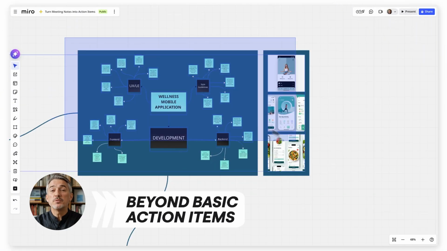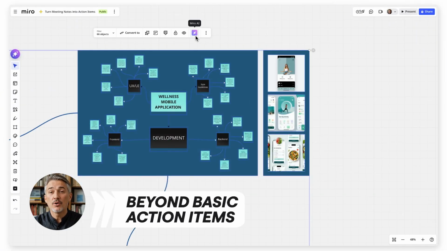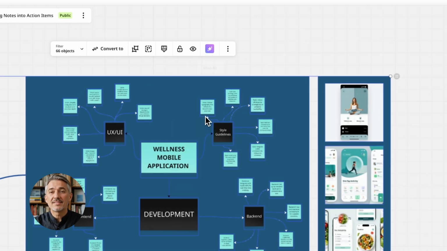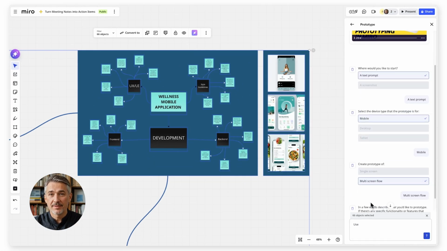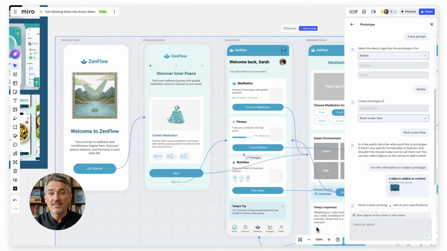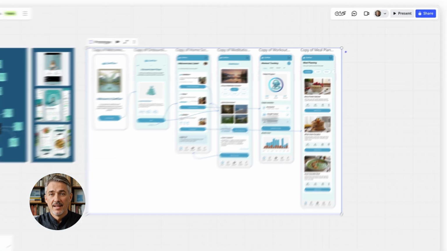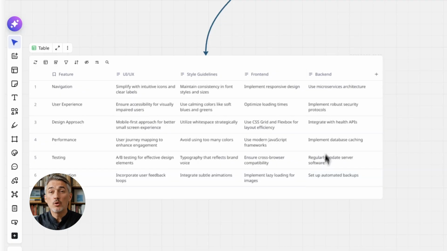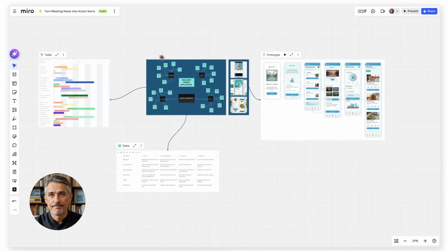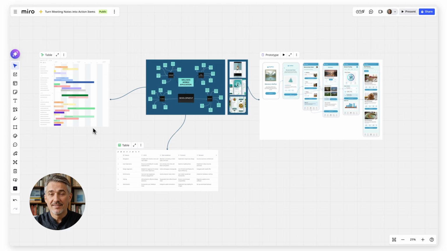Here is what most people miss. Miro AI does not just create to-do lists. It understands context and relationships. Your meeting insights become prototypes for testing concepts, comparison tables for evaluating options, or roadmaps for planning execution. Everything stays connected to the original discussion, so context never gets lost as projects evolve.